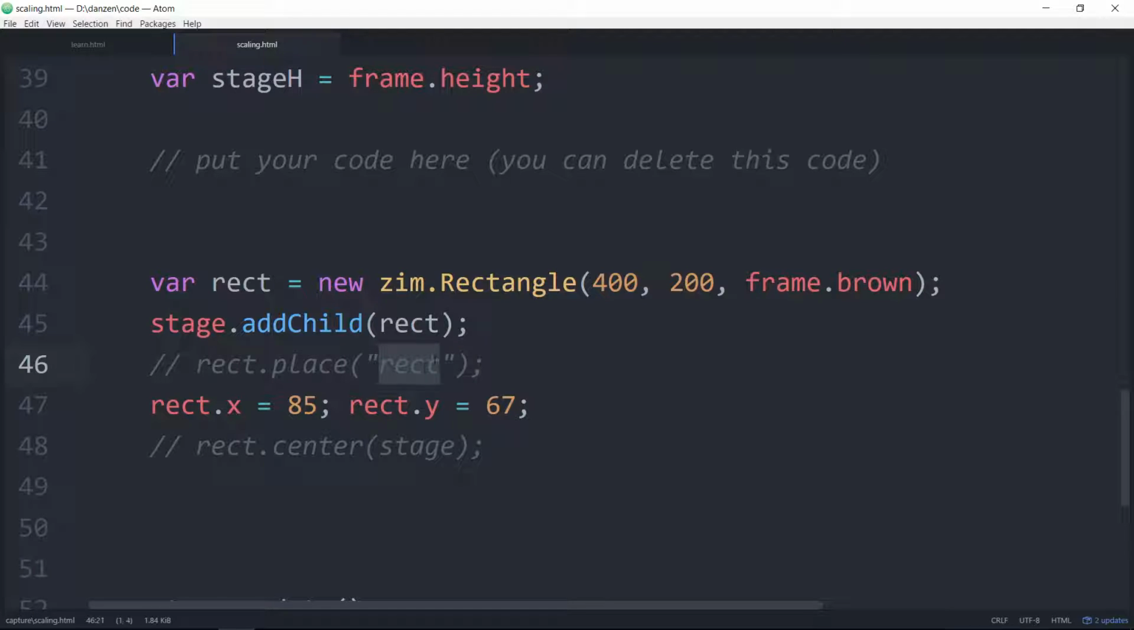And if you don't put rect in there as a parameter, then it just says obj.x and obj.y, and you have to change the name of that. So it's probably just a bit faster to pass in the name of the object as a parameter there.